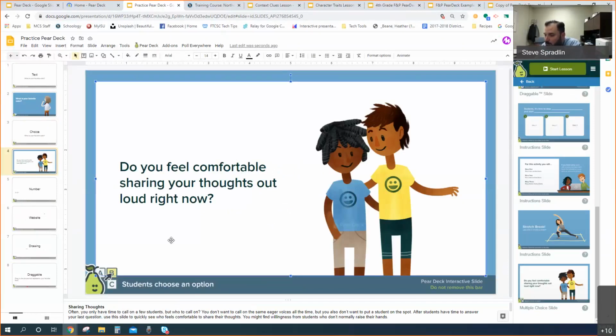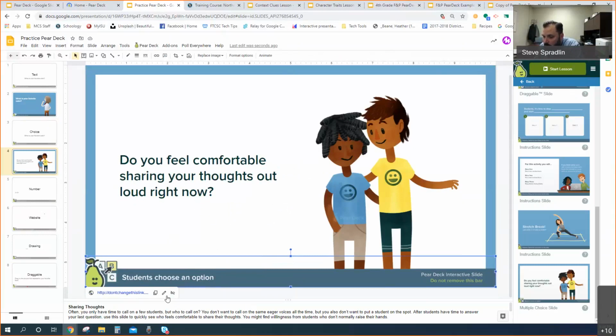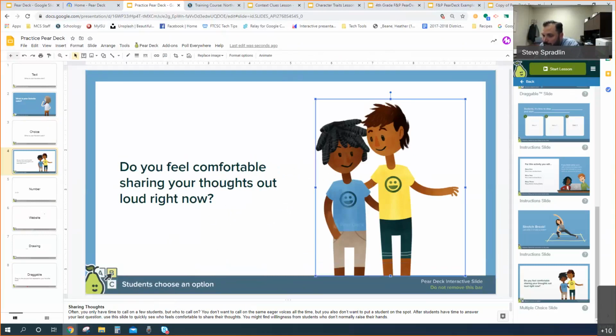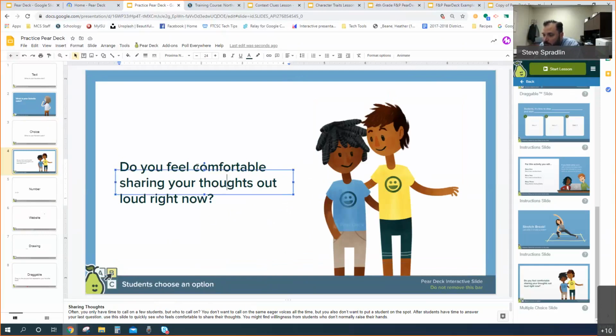And so students will have a multiple choice option on this. This is already one that's created by Pear Deck. I can go in here and easily edit this. I can change the pictures and all the things I need to change about the question, as long as I don't take off this bar at the bottom.